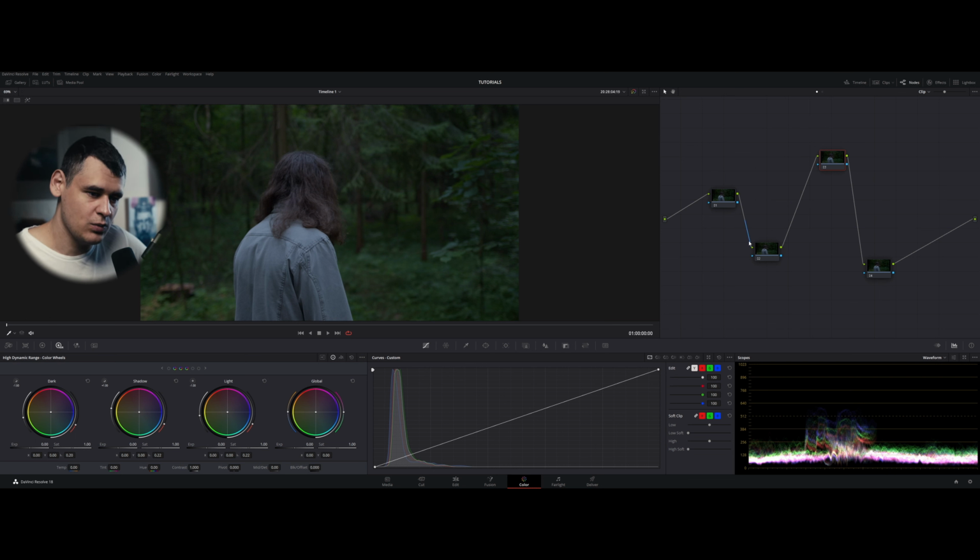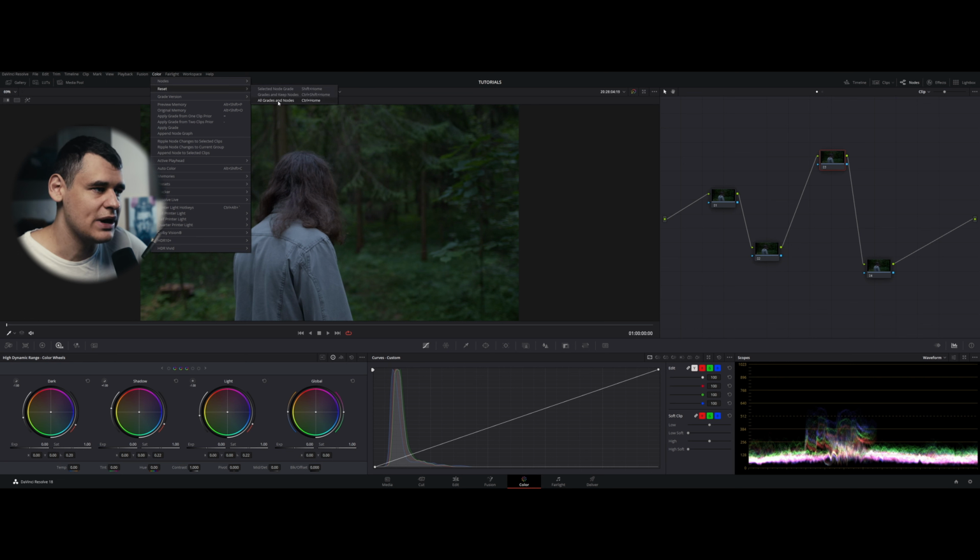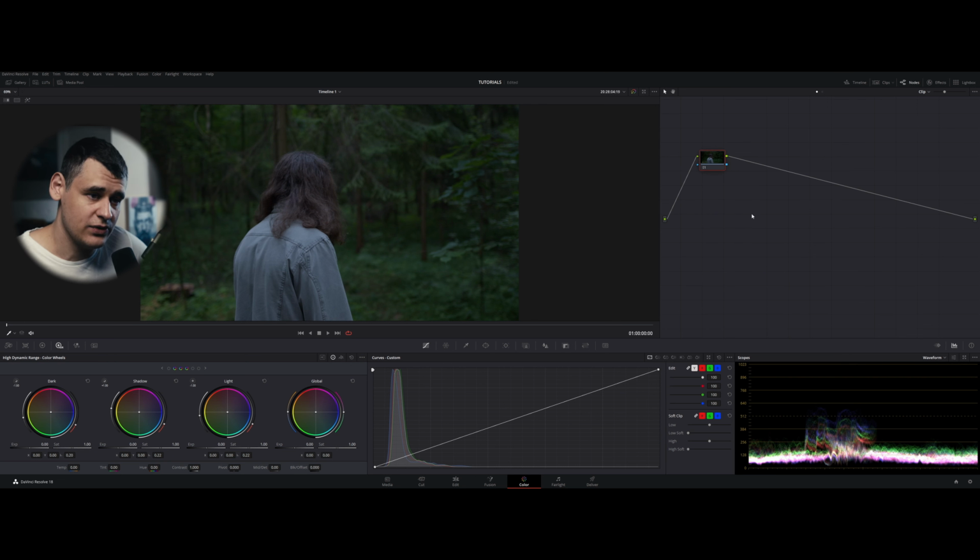If we are not happy with anything actually, and we want to reset everything to the default position, we can click Color, Reset All Grades and Nodes, or use the shortcut, which is more convenient, Control Home. When we click on it, everything will be reset to the default position.